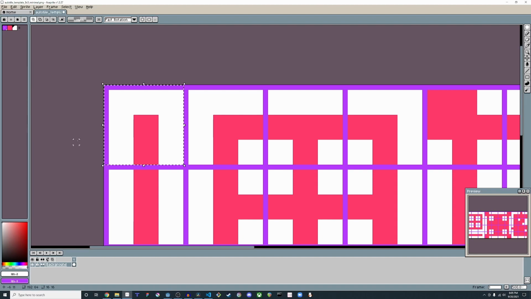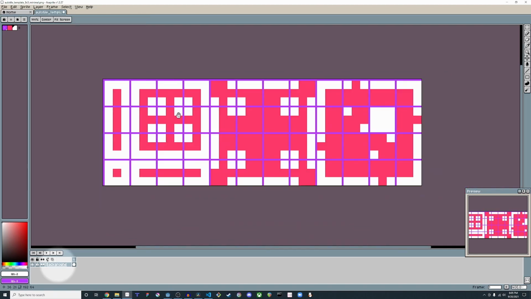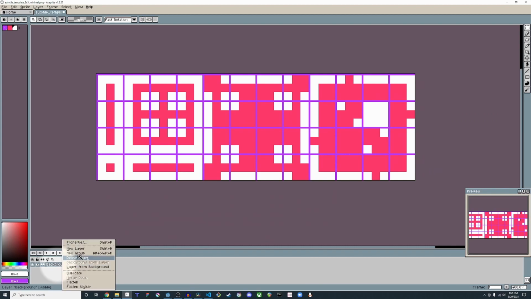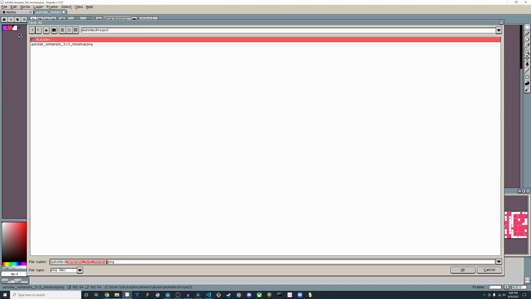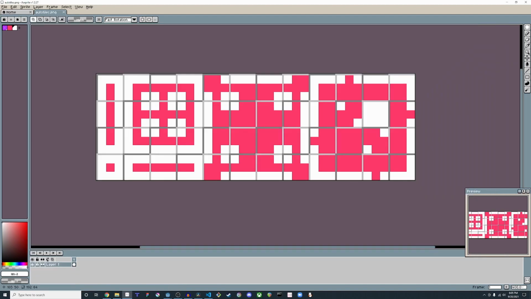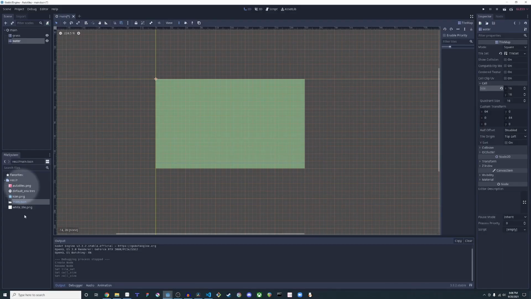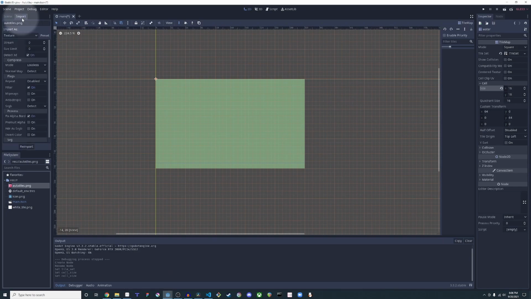Clean up the image before working with it. Create a new layer. Copy the contents of the background layer to the new layer. Delete the background layer. Save the file as a PNG called Autotiles inside the Godot project folder. Switch back to Godot. Click the Autotiles image. Click Import. Uncheck Filter and click Re-import to prevent the image from being rendered blurry.